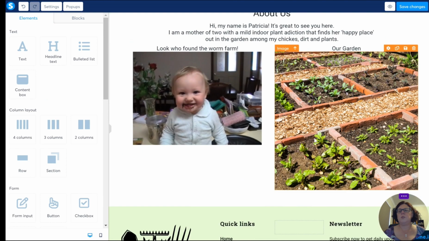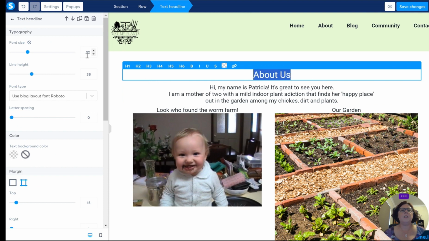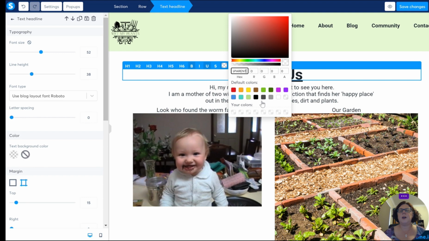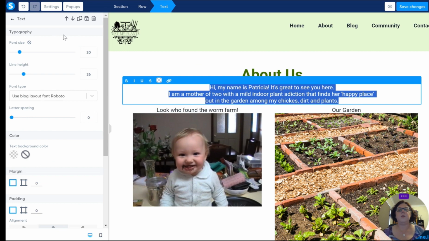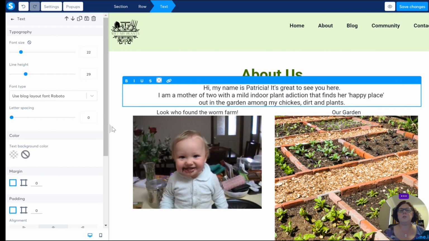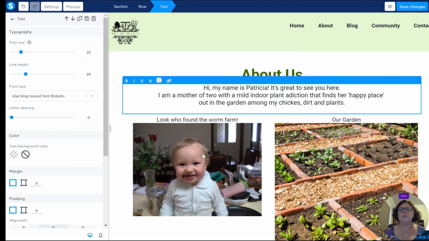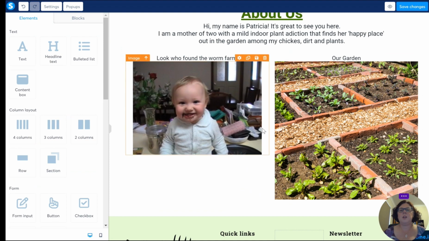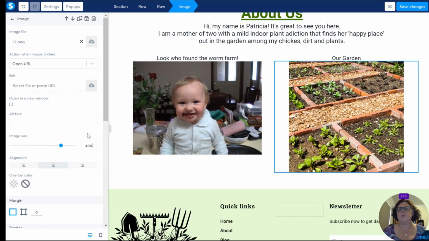Okay, so now we can start to look at how this looks. So we're going to make this heading a bit more of a heading. I'm going to increase the size of it. Nice and big, bold and underline, and do our dark green we've been using. This text we're going to increase, remember, a minimum of 22 on a website. And I'm just going to put an enter there to bring this down a bit. Look who found the worm farm, cheeky monkey. And I'm just going to make this image slightly smaller. Come over to our sizing, I'm going to go 400. Yeah, that looks better.